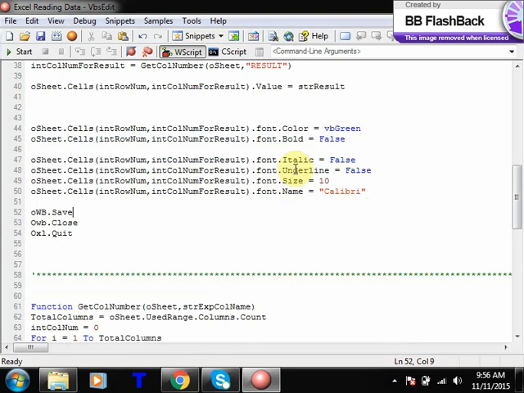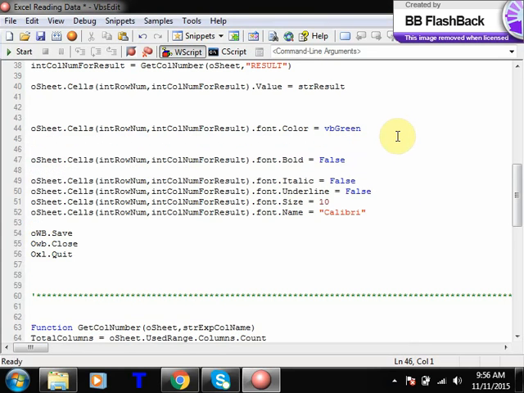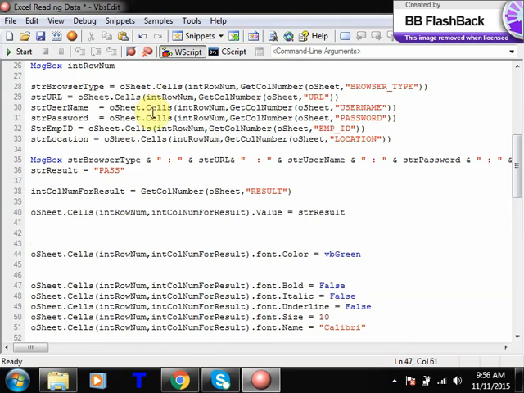Fine. Now, this is quite common. In case I give fail, what should happen? This should be red color, right? In case it is warning, it should be yellow. So, do like this.